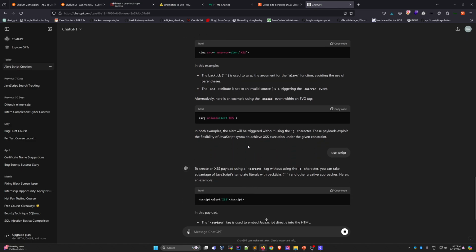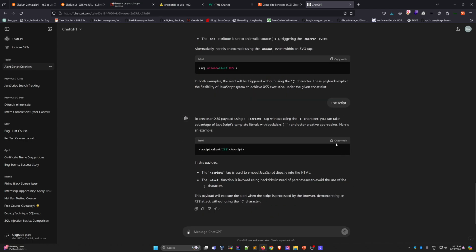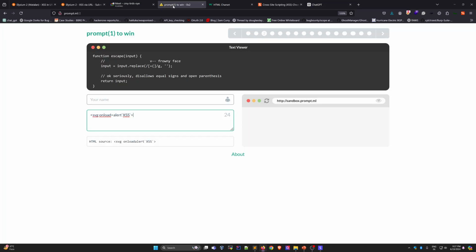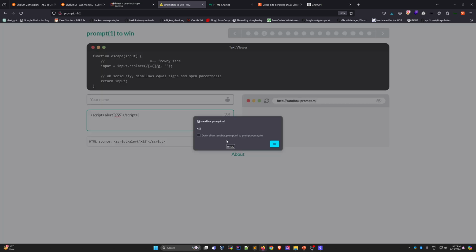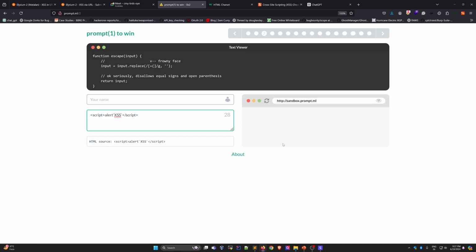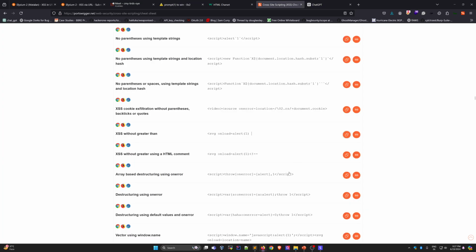See, why I told it this: I told it not to use image or SVG. I told it to use a script. So it used a script alert XSS. It removed the parenthesis and used this thing, the backtick. So we have this payload now. Copy this, and see, this is working. But you need to be specific about how things are working. First, if you find out, then you can create the payload from ChatGPT, and you can also search there.